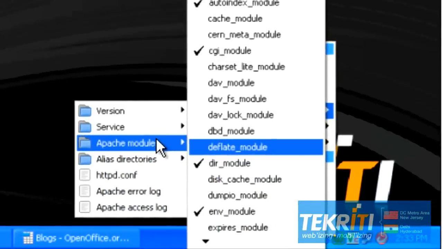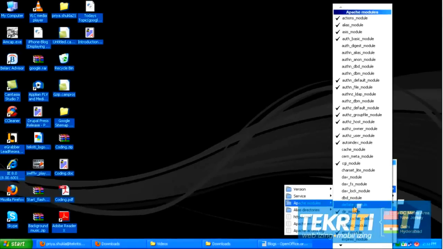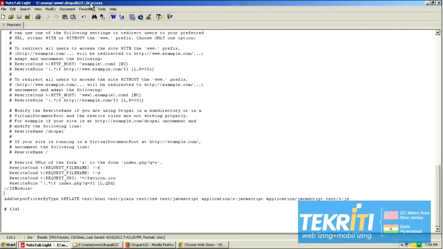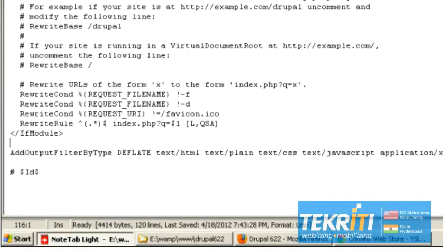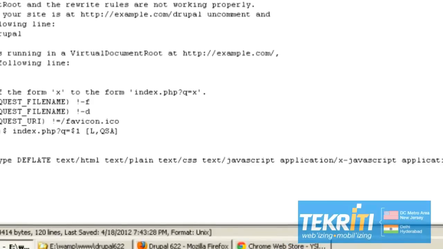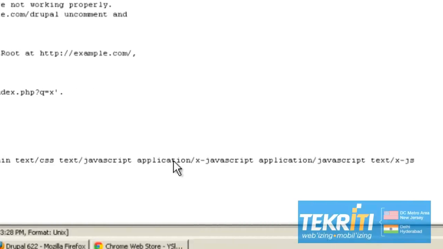Go to your Apache modules and enable the Apache's deflate module. I am using a Windows system, so I am doing it using a WAMP server. Now open the .htaccess file under the Drupal root directory and add this line, add output filter as shown here. Here we are specifying which file type to be zipped by Apache using the deflate module.